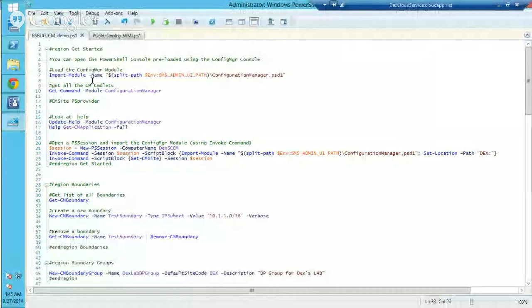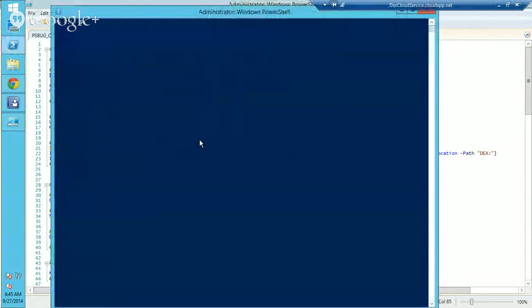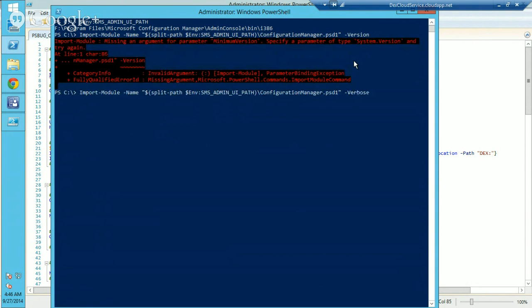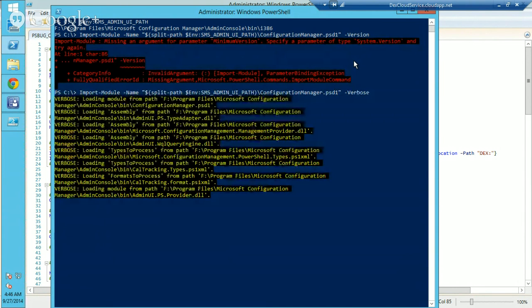So I already have a one-liner which I use for that. There's actually an environment variable which is created when you install the config manager console on a machine, which is called SMSADMINUIPATH. In the one-liner, we have used the command Split-Path inside a subexpression, which gives you the path up to the bin part, and then there is ConfigurationManager.psd1, which is the PowerShell module for configuration manager. Let me do a verbose. You'll see that it's loading all the commands for me.